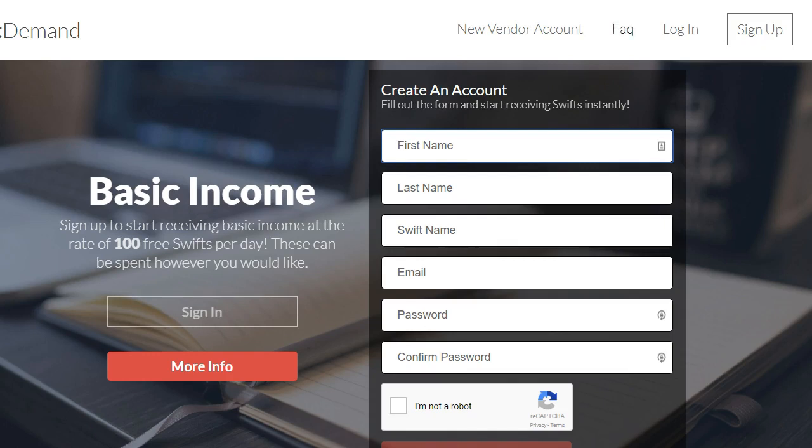Okay, there's frequently asked questions. You can just come and investigate, go into Swift Demand, and you'll be away to the races.